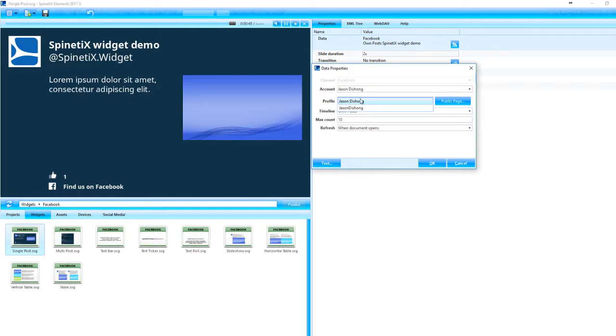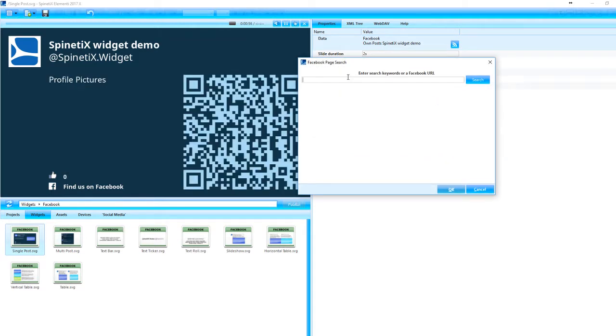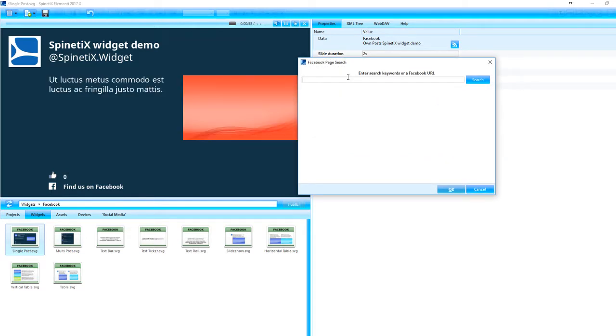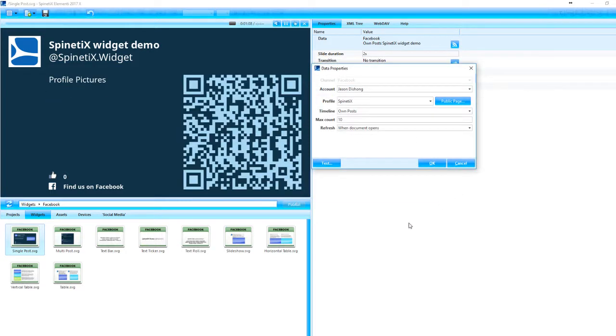Now here, you can do either one of your profiles that you own, or you can look at a Facebook public page. So if you click on public page, you can search by keywords or with a Facebook URL. So once again, I'll do Spinetics, hit search, and this is the one I want. This is the official Spinetics Facebook page. Click OK.